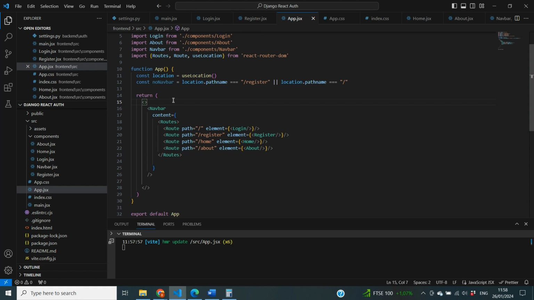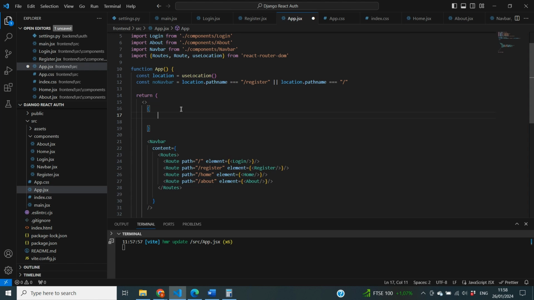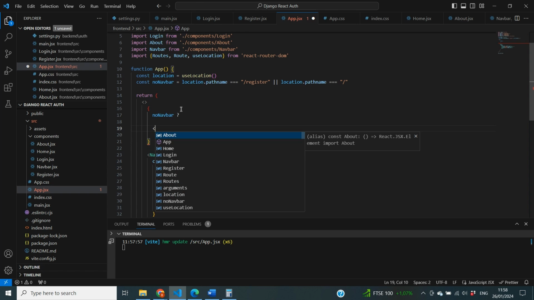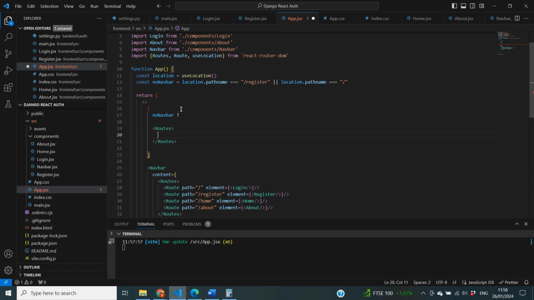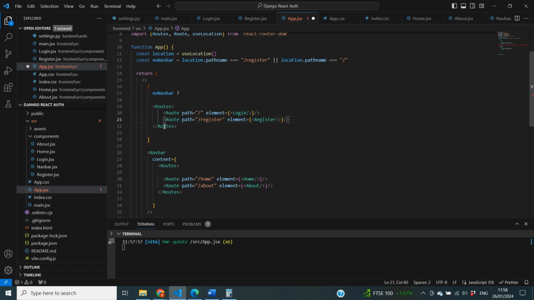Now in our return statement, we are going to evaluate whether we are on those URLs. So we're going to evaluate this constant. If this constant is true, then we don't want to see the navbar. And if the constant is false, then we do want to see the navbar. So in our return statement, I'm going to open some curly brackets like this, and in there, I define no navbar. And if that is true, then I want to have the routes of the login and the register without the navbar. So I'm just going to copy that over from our current setup.